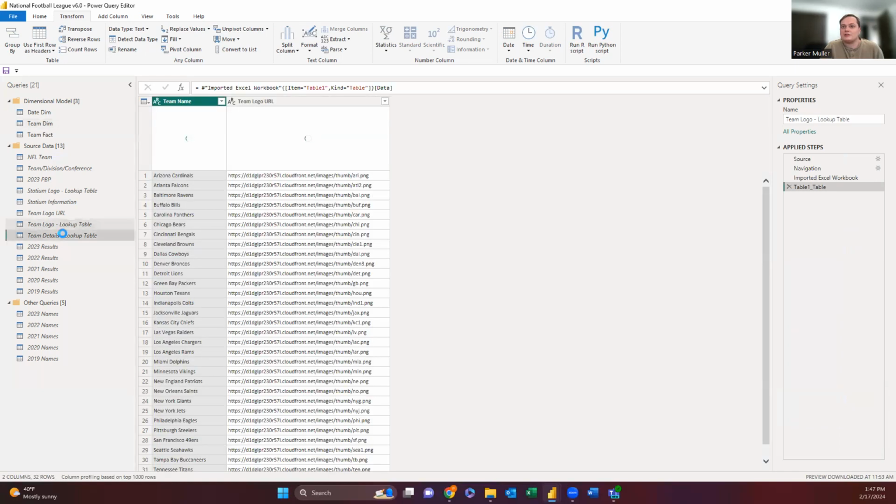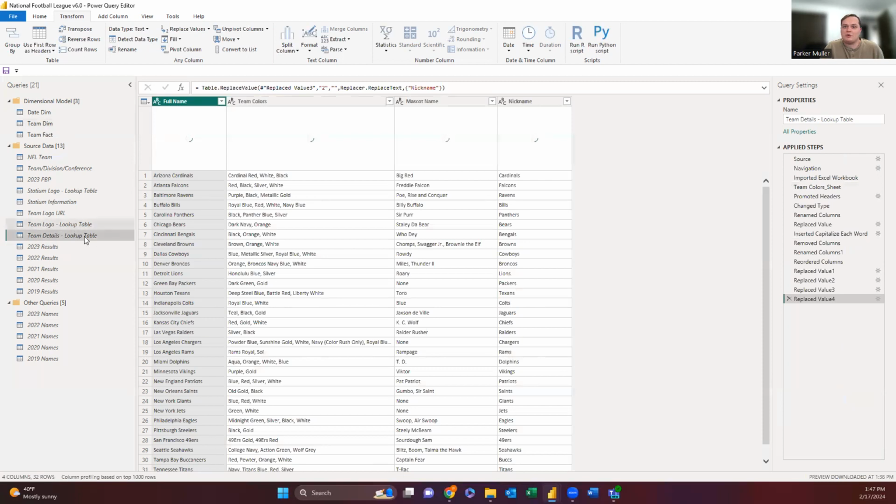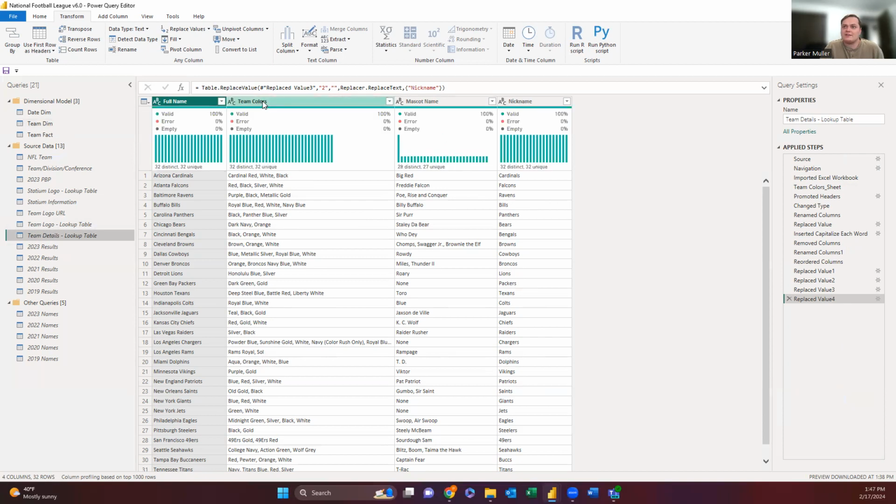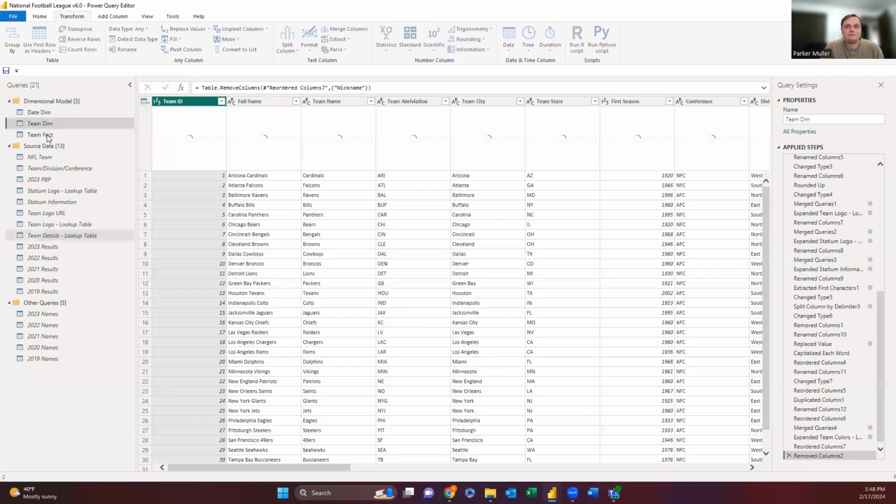So, well, that's the logo. I just put it in one called Team Details. I have that saved in the SharePoint repository. So I have the team colors, mascot name, and the nickname right here, just because I figured it'd be easier to put it all in one spot, just some additional team details to add onto there. Anyway, so that was my first enhancement, finishing the team dimension.